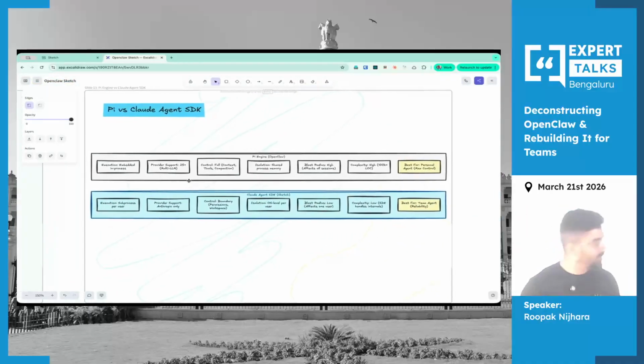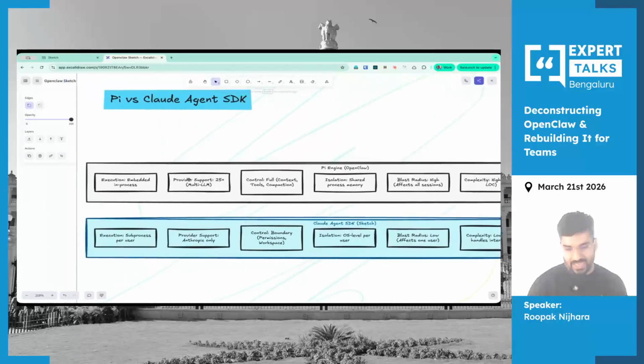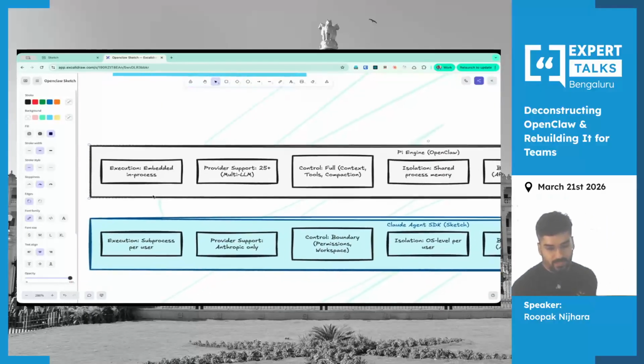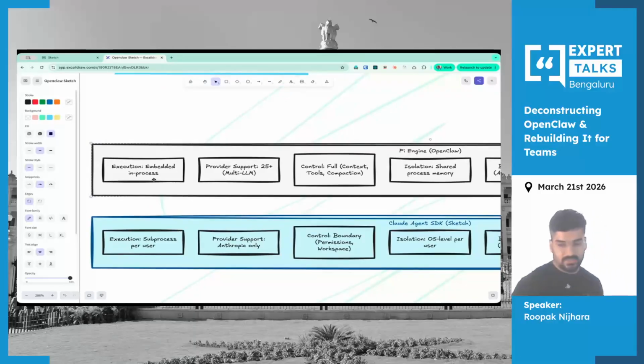Cool. So, a small comparison of Pi and Claude Agent SDK. I think the most important thing is where the execution runs. The top one is Pi, and it runs within your own process. From OpenClaw's perspective, it has a single Node.js process, so the agent loop runs within the gateway process. Which means the only IO happening is the LLM calls, right?